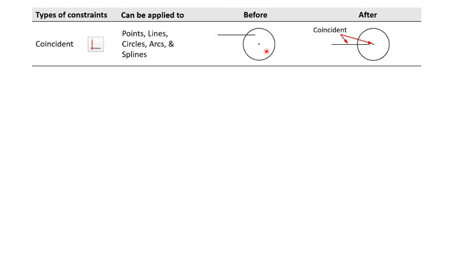The second way to use the constraint is to bring 2 points together. For example, if I click here at the end point of this line, and then the center point of the circle, this will bring these 2 points together.